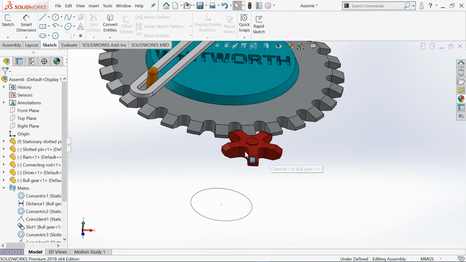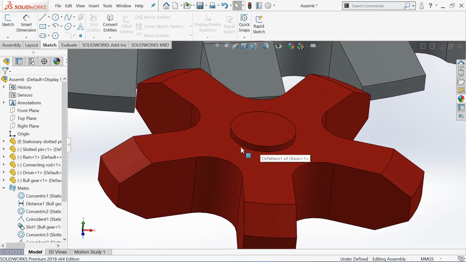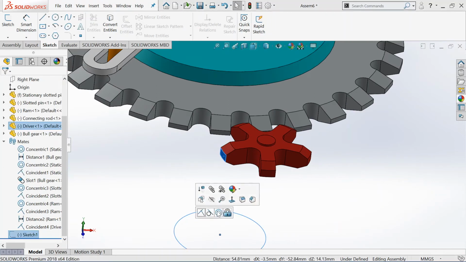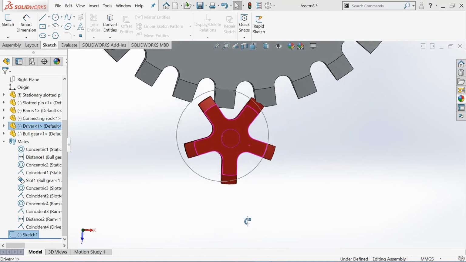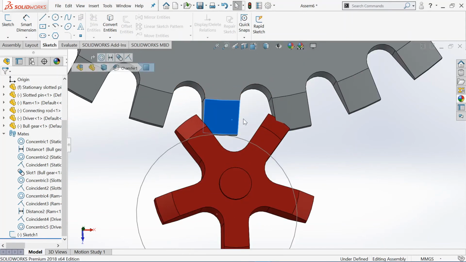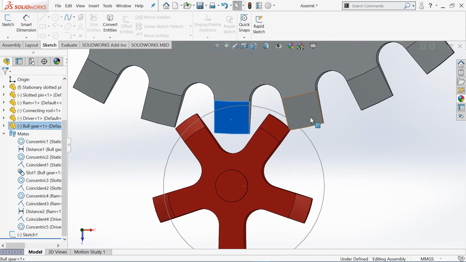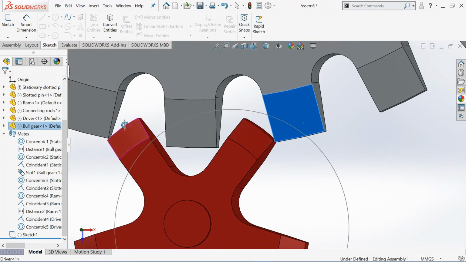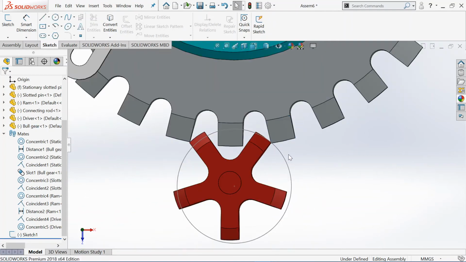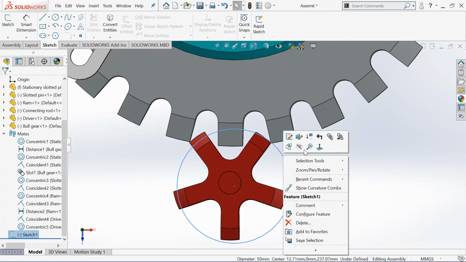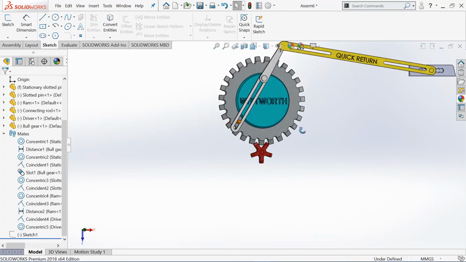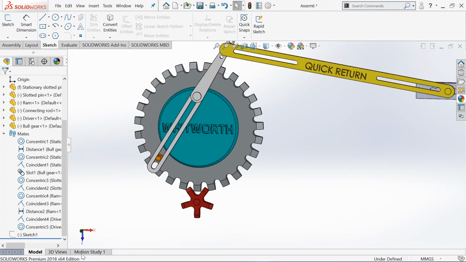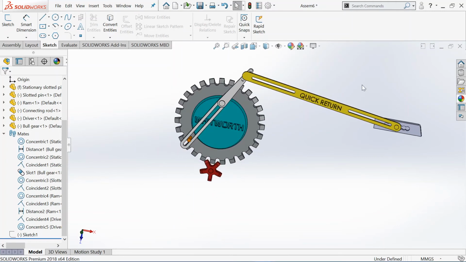So now I'm going to be doing a concentric mate to the sketch from the small gear. So that you've done, just make sure that the gear does not hit. Just make sure there is no interference before we start the motion simulation, and you can hide the sketch now. So once that is done, we can actually go to motion study and begin the motion simulation.